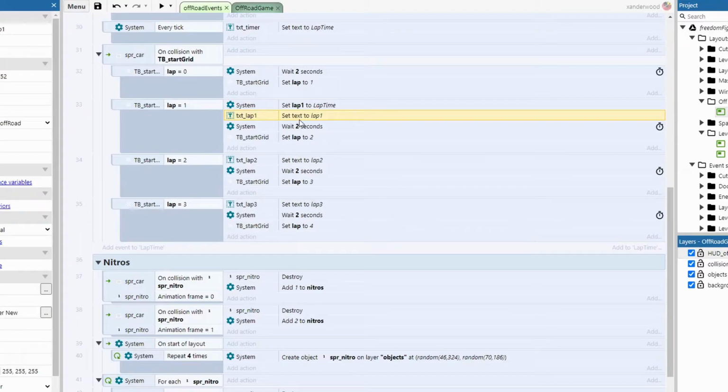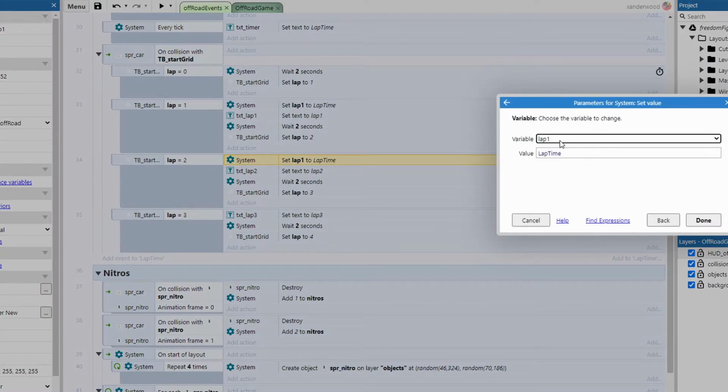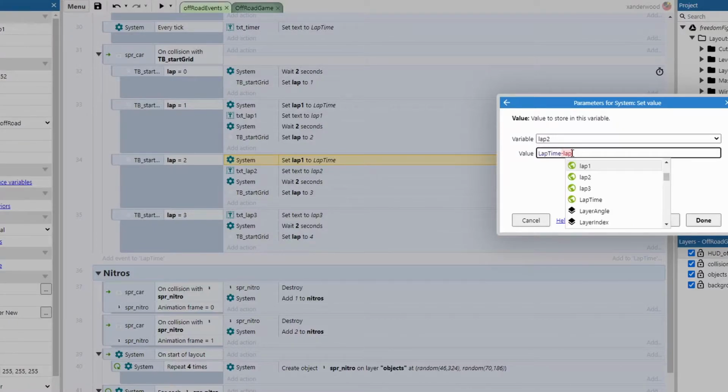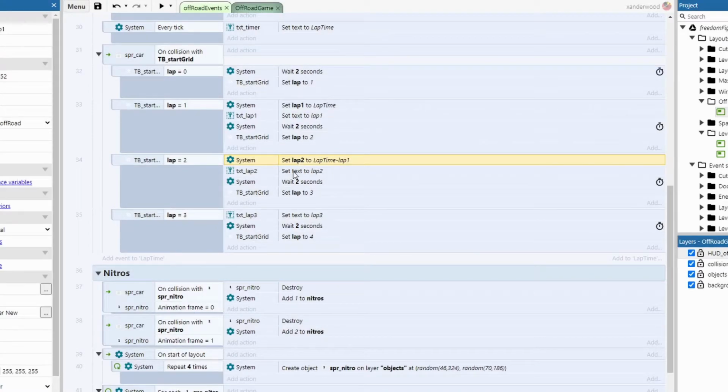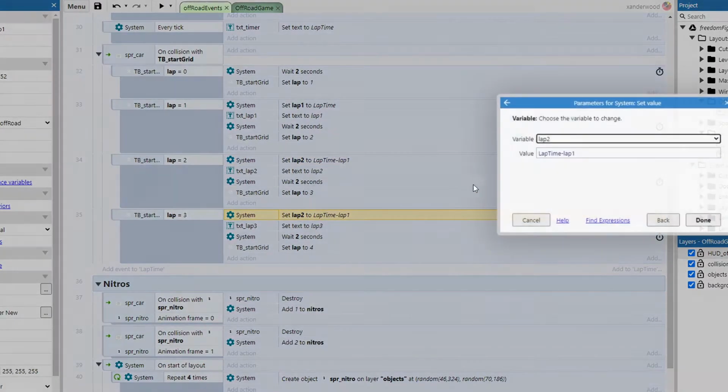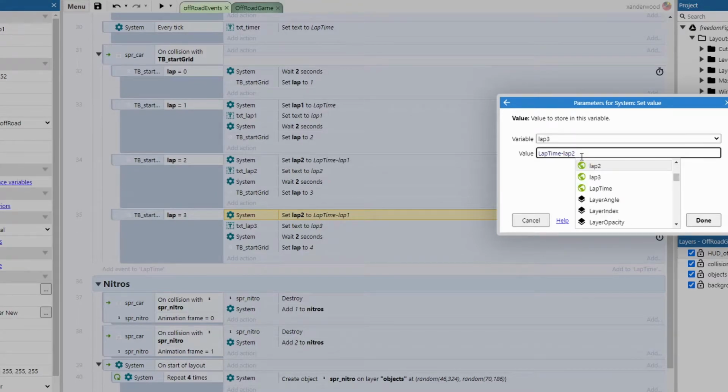It's effectively going to be exactly what we had before, except there's going to be a slight difference on the next one. So copy and drag it down, double click it, change it to lap 2. And we're going to say, when we cross the finish line on the second one, we're going to set lap 2 to lap time minus lap 1. So it's going to deduct whatever we did in lap 1 to give us our new individual lap time. We're going to drag that down again, and we're going to change it to say lap 3, and we're just going to change that to say lap 2, and then we're going to minus lap 1 as well.